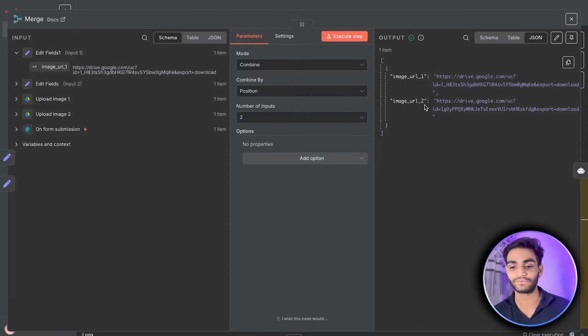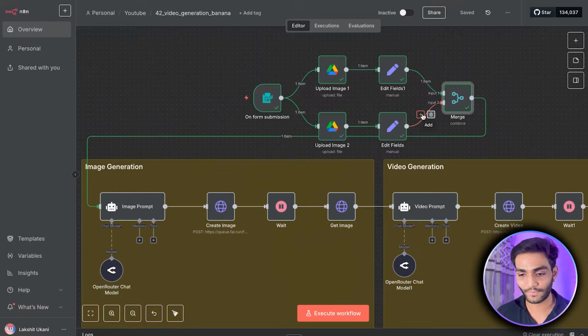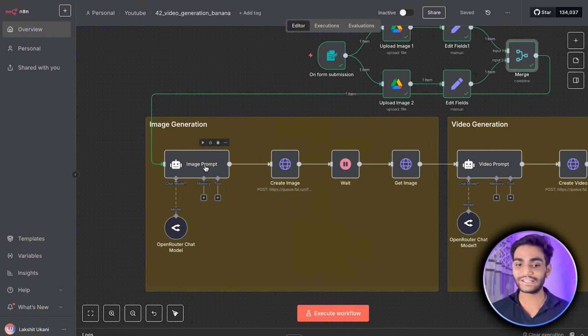And now we have this one single variable which has the image URL. And once we have the URL, now it's time to generate the image prompt. So for that, we'll be using this image generation part over here. And now we need to generate the image.